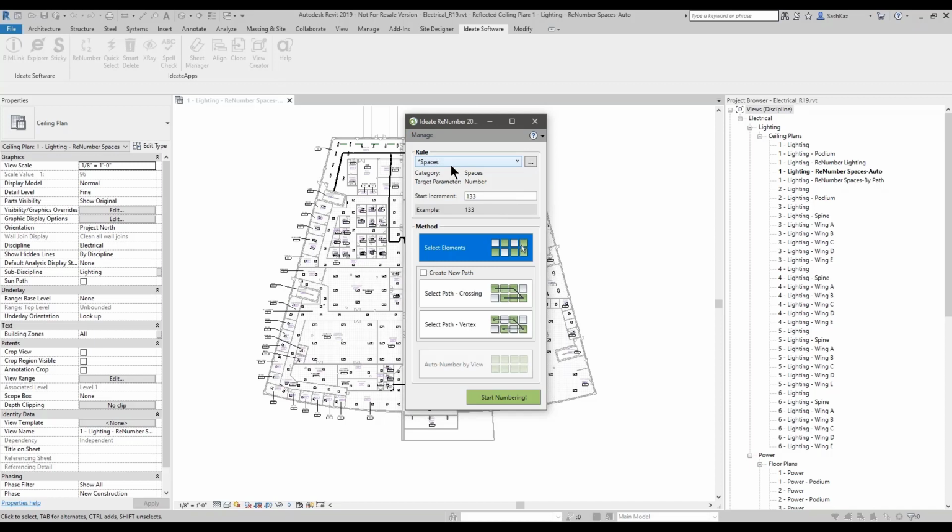I'll just stick on this rule here for the moment, the one called Spaces. Based on this rule and how it's built, here's where we allow you to start customizing the numbering and saying, I'm going to start my space numbering at space number 001.